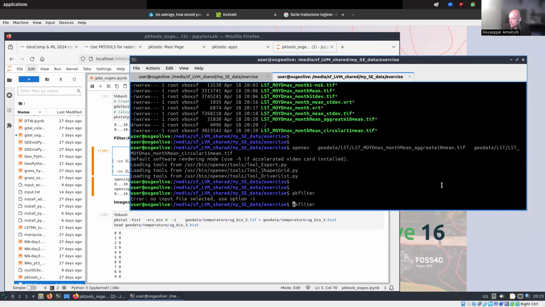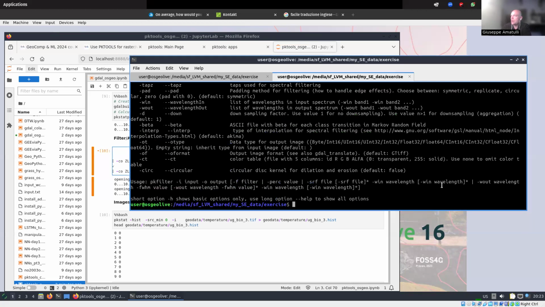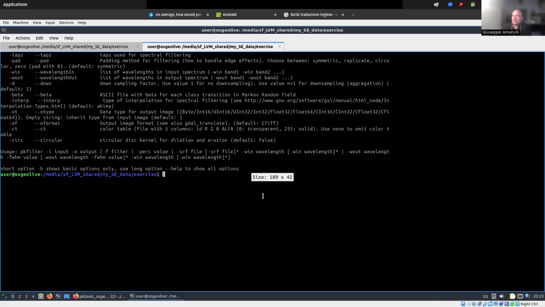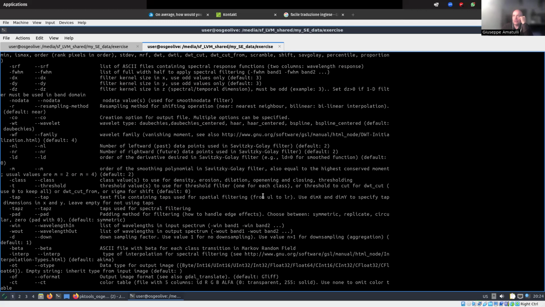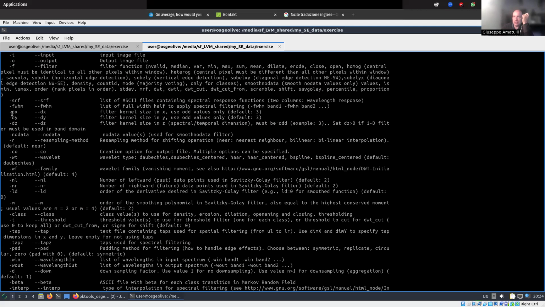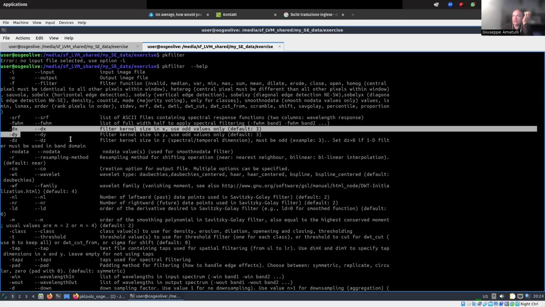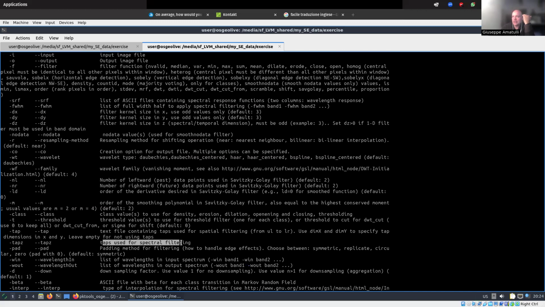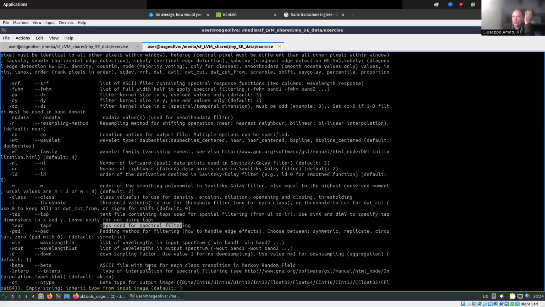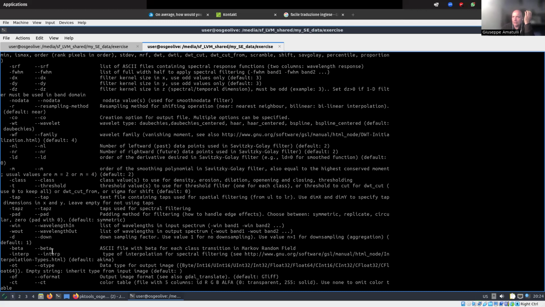PK filter dash help. You can see some really fancy computation that you can do, okay? You can, of course, set the z dimension, the spatial, you can do wavelet transformation through the time. For example, this one taps using spectral filtering, I never use it. So wavelet, I did it.